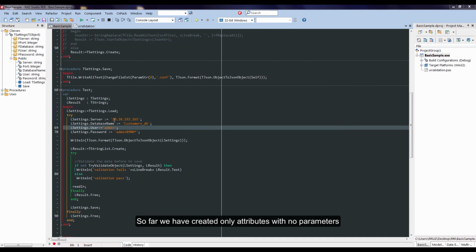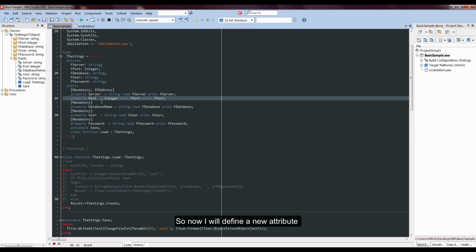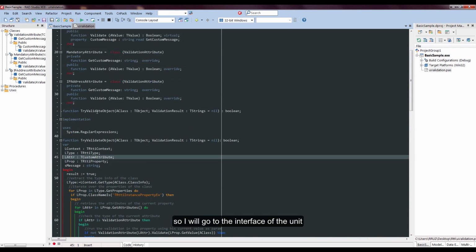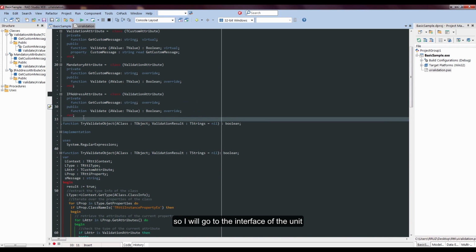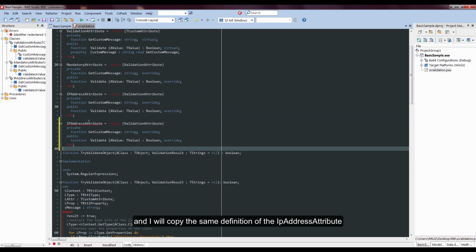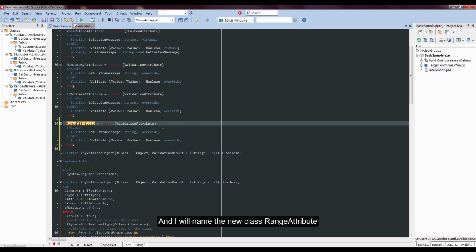So far we have created only attributes without parameters. So now I will define a new attribute for the port property in order to validate a valid range of the port. So I will go to the interface of the unit and I will copy the same definition of the IP address attribute, and I will name the new class range attribute.